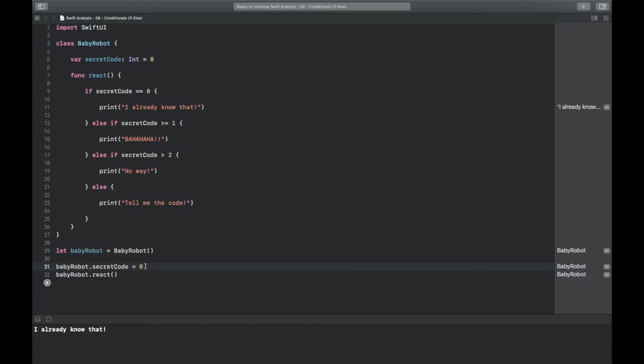So if we set the code to 0, the baby robot will react with, I already know that, because it satisfied this condition of the secret code being equal to 0. And by the way, this is called a comparison operator, and it's the comparison operator for equivalence. As you can see, it's quite different from the single equal sign. The single equal sign is what we use to input stuff inside variables or constants, while the double equal sign is what we use to compare two different values. So this is a comparison operator, and it's completely different from the single equal sign.